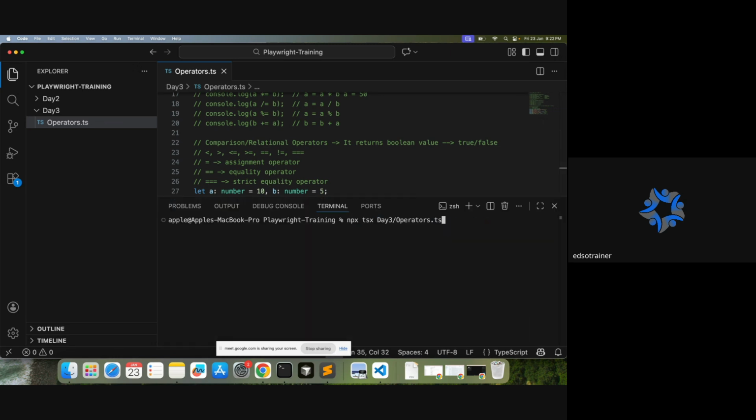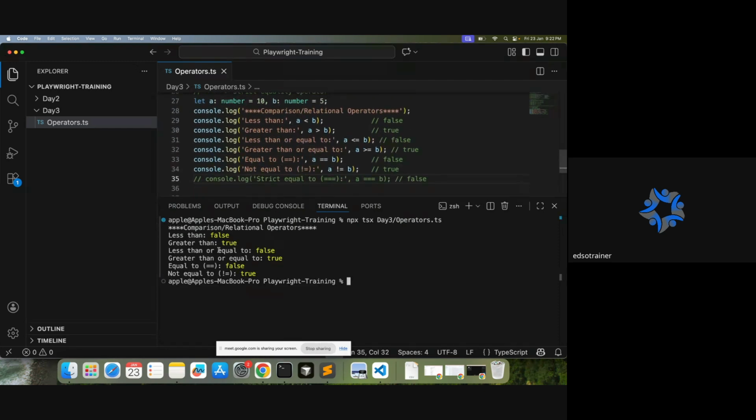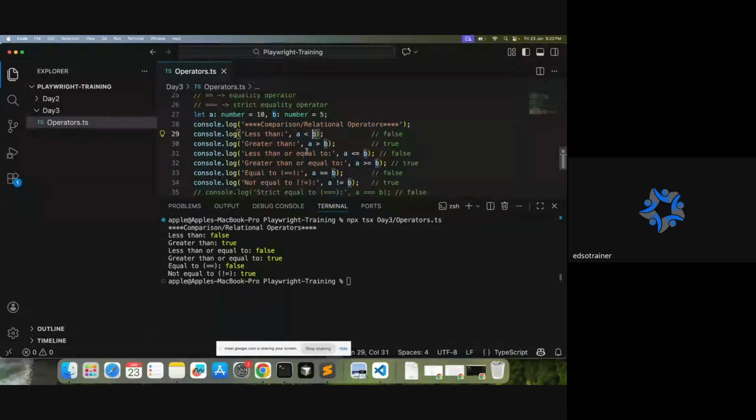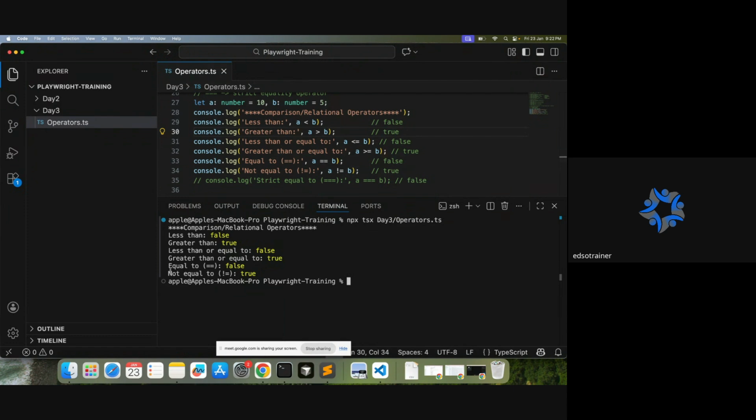Just let me run the program again. See, you can see all the operators. A is less than or equal to B gives the false value. If we see A is greater than B, then it will give a true value. Same with the equal to value. Here we are using two equal to signs. यहाँ पे हमने 2 बार equal to use किया है. So 10 is not equal to 5, so that's why it gives a false value.